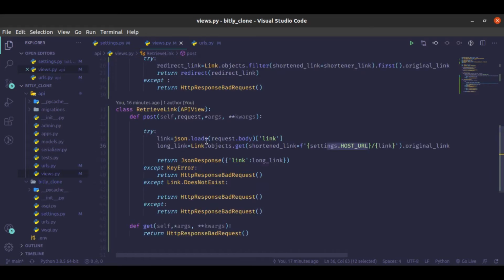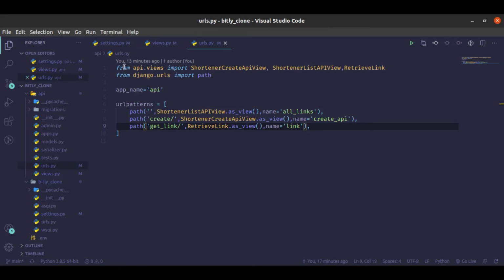It's just receiving a post. So if it is a get, it's an HTTP bad request. Okay, so the last change is going to be in the urls.py file, where I brought the retrieve API view I just showed you to the URLs, and I added it to it. Okay, so this is it.